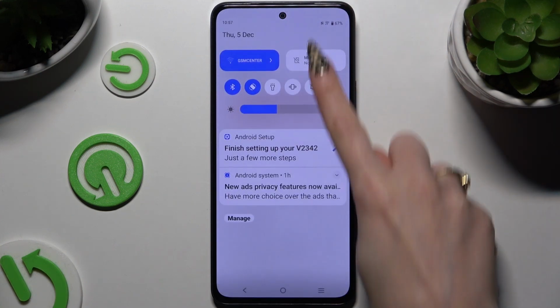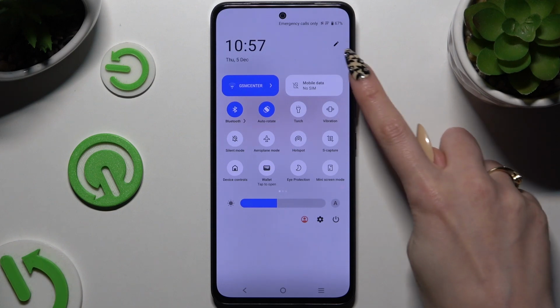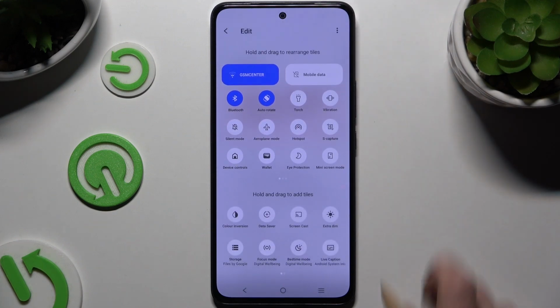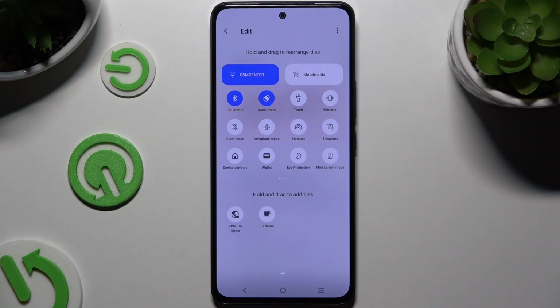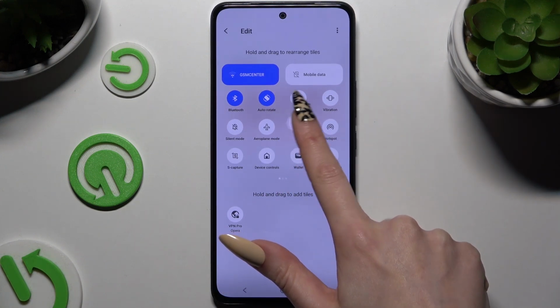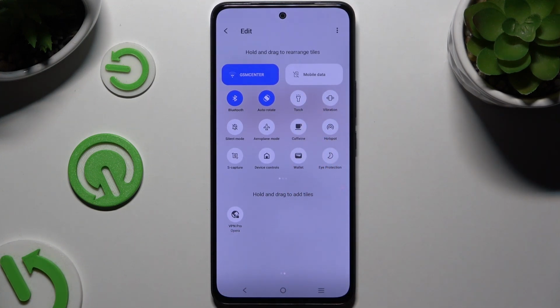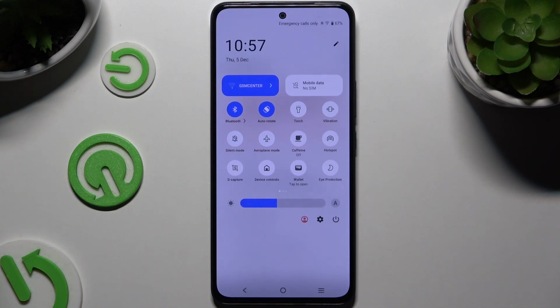Following that, go into Tab menu and click on this icon of a pen at the top right corner to edit it. Now you need to add your Caffeine shortcut to your currently used ones by holding it, dragging it, and placing it wherever you want to. Lastly, go back and tap on your new shortcut to activate it.